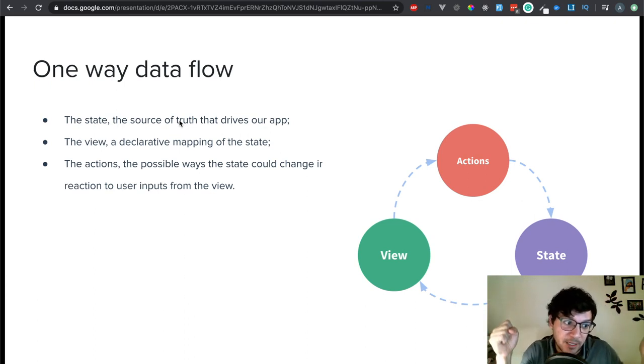You just can't do it. And if you do it, it's going to be hard for you to just manage all those interactions. So the state, the source of truth that drives our app. The view is our declarative mapping of the state. The actions, the possible ways that the state could change in reaction to user inputs from the view.